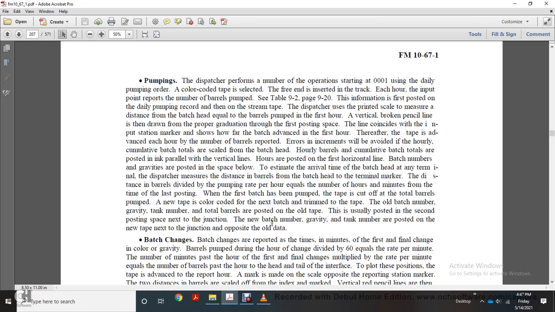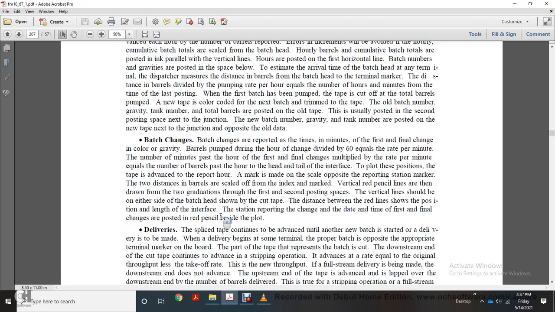The old batch number, the gravity, the tank number, and the total barrels are posted on the old tape. Usually this is posted on the second posting space for the next conjunction. The new batch number and gravity tank numbers are posted on the next tape. Next, the conjunction is opposite of the old.